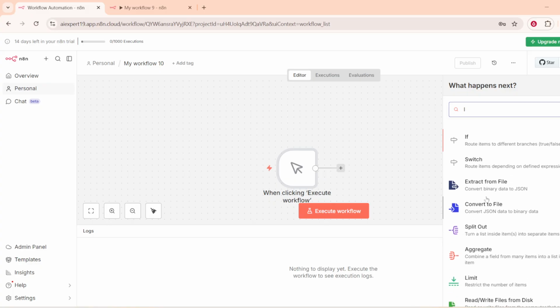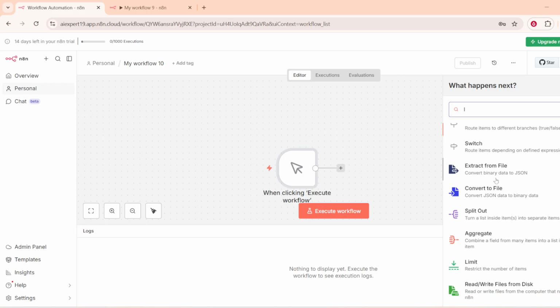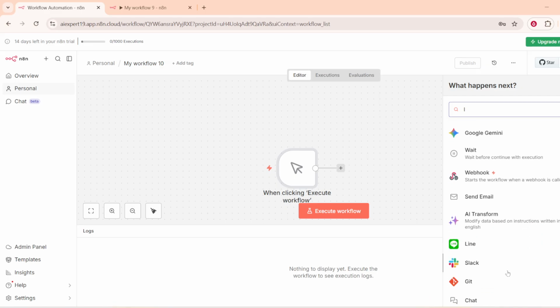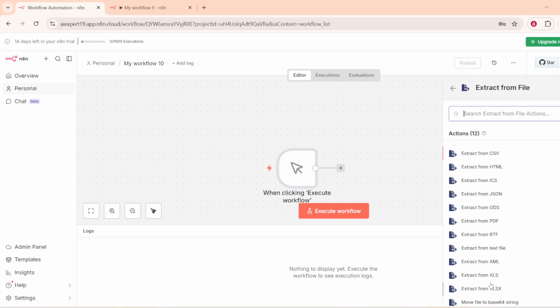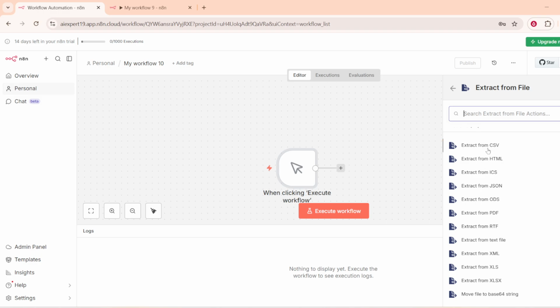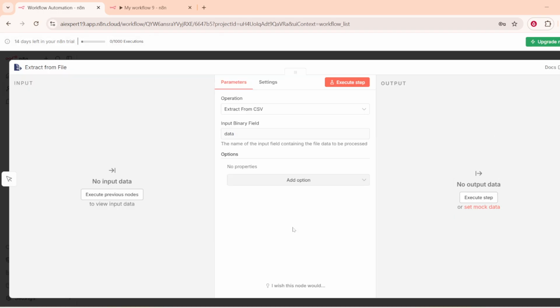Now add a Read Binary File node. This node reads a local file from your machine as binary data, which is exactly what most upload services expect. In the File Path field, enter the full path to the file you want to upload. Use an absolute path for reliability.